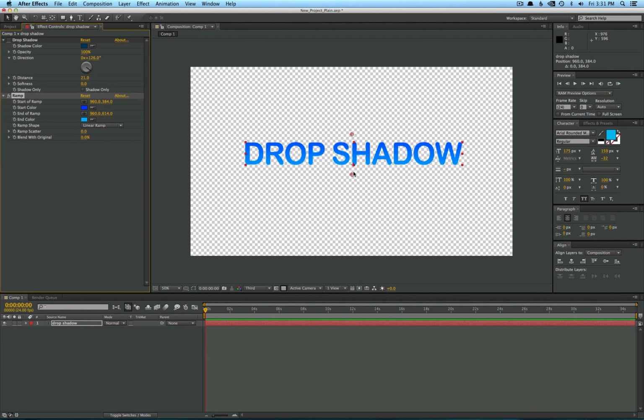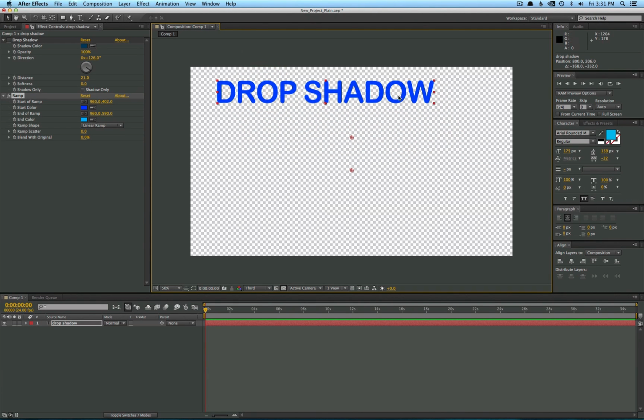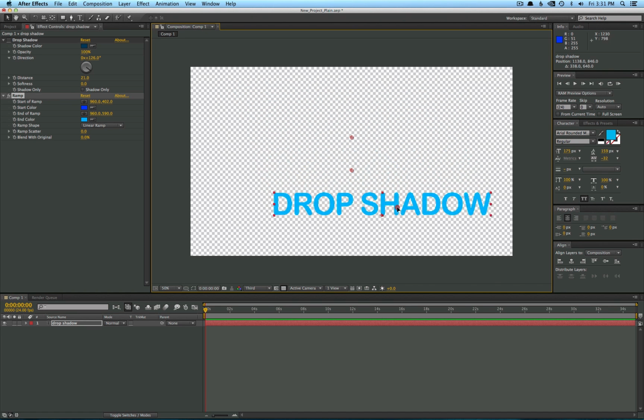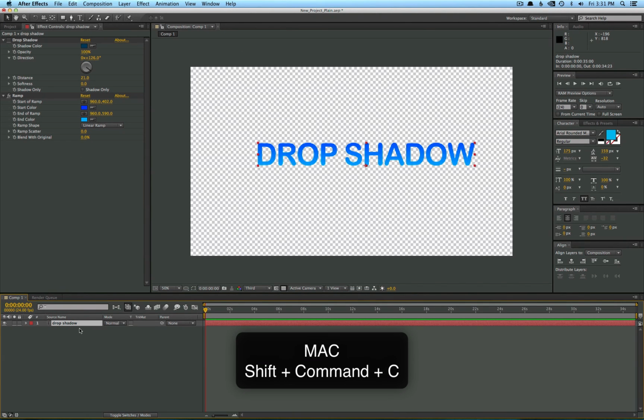So here's one of the major issues with the ramp. As soon as you try to move this text, say to the top, you'll notice that you lose the ramp because these two points are not moving with it. And there's not a very easy solution for that. What you need to do is what we call pre-comping. And to do that, you select your layer, and you're going to want to use a shortcut, Shift-Command-C.